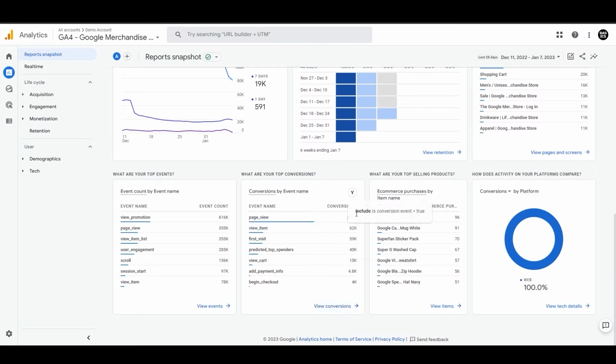So if you want to look at what's really happening here, it says include conversion event equal to true. And then we have e-commerce purchase by item name. So what specific product is selling the most, and we can see the performance of each item here as well, followed by conversions by platform, like is it web or mobile device or tablet that is performing well for us. So this is just an overview and the report snapshot of how things are working.